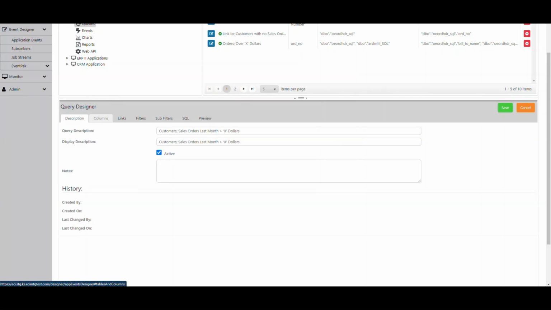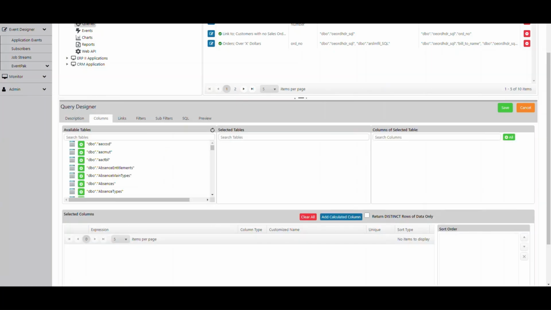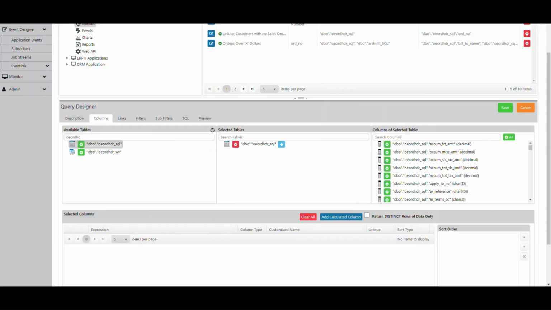Next, we need to click on the Columns tab and select the tables that we will use to retrieve our data. I know that I'm going to need the order header table, which stores the customer information. So I'll go ahead and hit the plus sign to move it over to the selected tables area. And then the second table I'm going to need is the AR salesman table. And I'll go ahead and do the same by clicking on the green box with the plus sign to move it over to the selected tables as well.